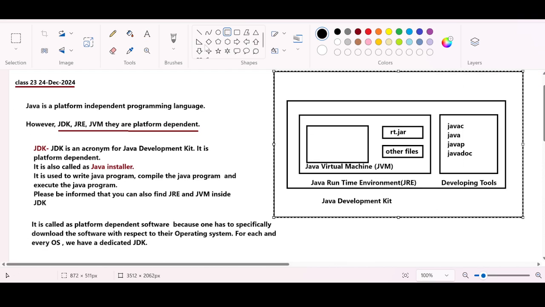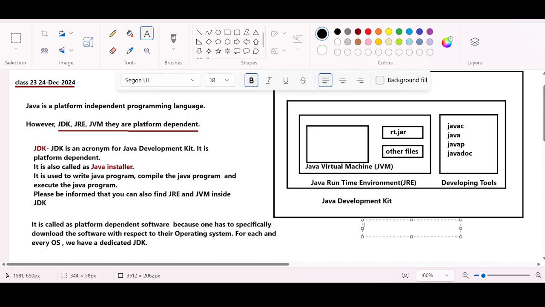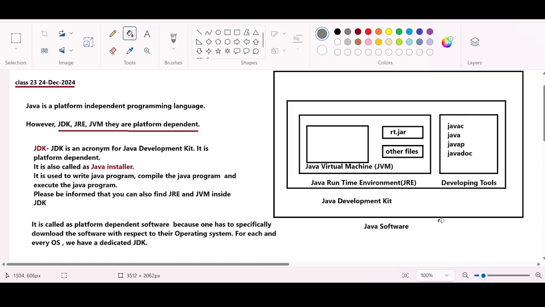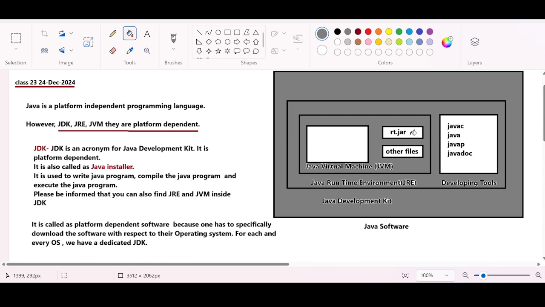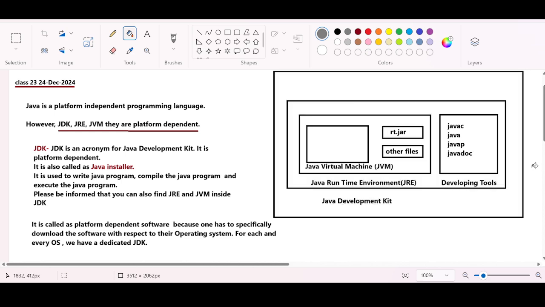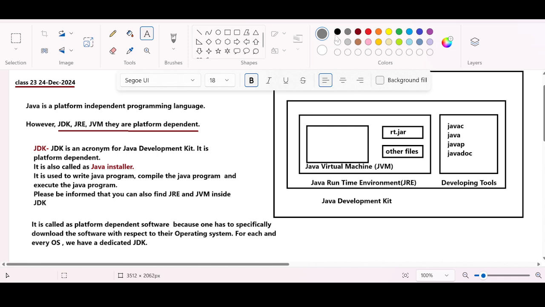All this content is available inside the Java software. The moment you download the Java software, it comes as a package. You get the Java Development Kit, and inside it you have the Java Runtime Environment and also the developing tools. Inside the Java Runtime Environment, you have the Java Virtual Machine, as well as files like rt.jar and other files. We are going to discuss the purpose of each. So this is the Java software.